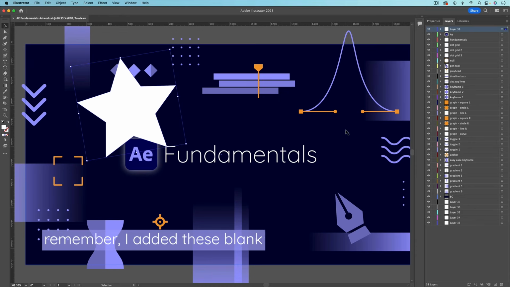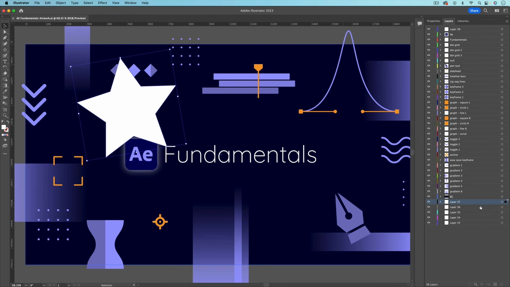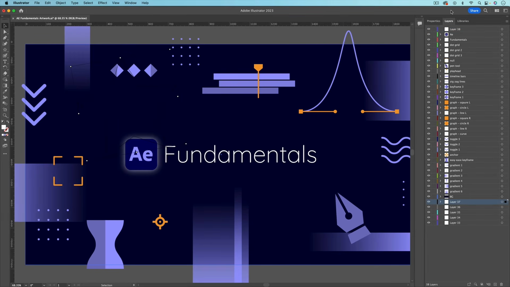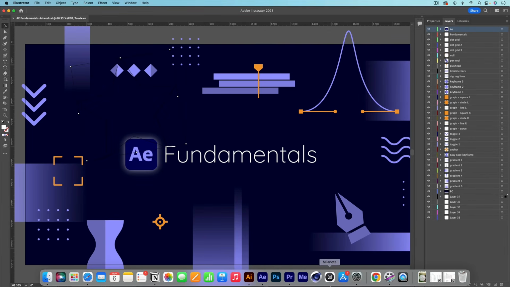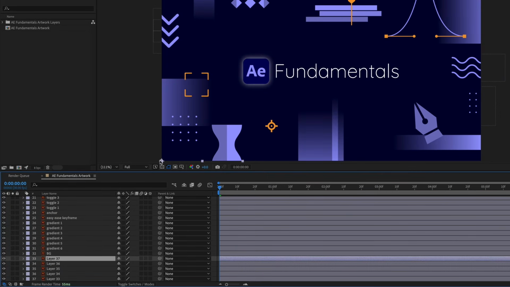So back in Illustrator, because I created these blank layers, I can actually put this star into one of those layers. So I'm just going to drag it in to this layer 37, and then let's just delete layer 38 because it's not going to be useful. And that star is now behind the background, so that's why we can't see it. But if I hit save and then go back into After Effects, that layer 37 now has something in it.